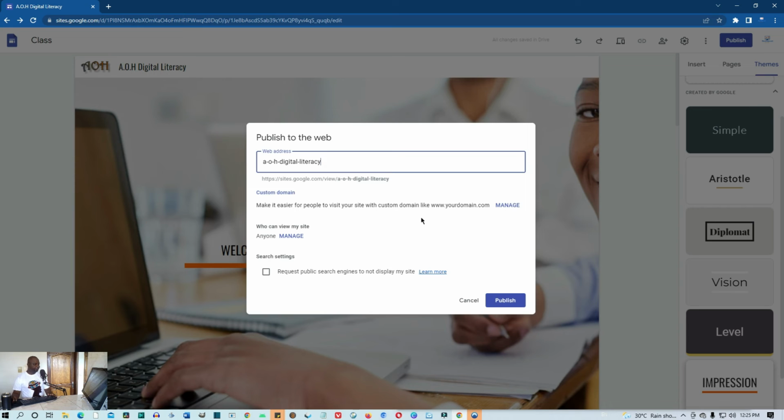And there are several ways you can do this, but the first thing is that you need to give it a name. You need to give it a web address, okay? The address that people can use to contact you. So in my case here, I'm going to see if I can name it AOH Digital Literacy. Hopefully the name is available, then it will tell me here, and if the name wasn't available, then it will tell me that the name has been taken, and then I can choose a new one.